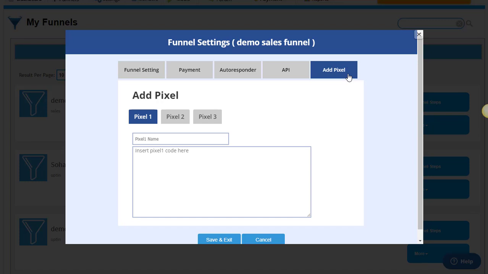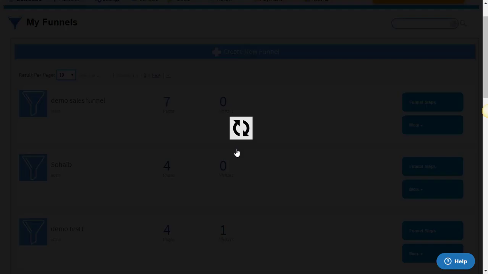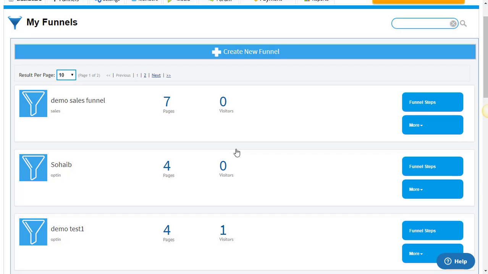If I want to track the pixels, if I want to track the visitors through Facebook or AdWords pixel, I will copy and paste my code here so that I can retarget the customers. So I'm going to save this. So the sales funnel settings have been saved. Now I will go to the funnel steps.